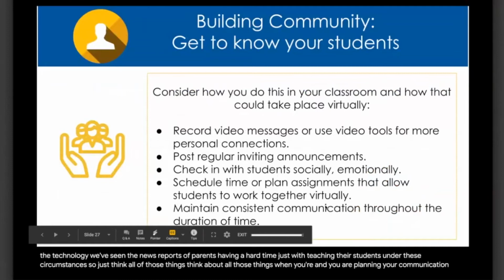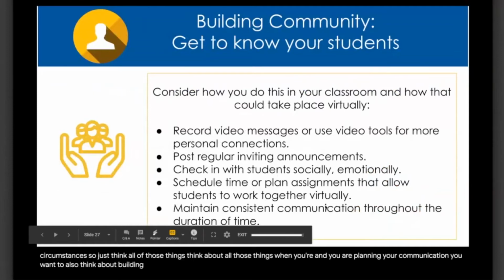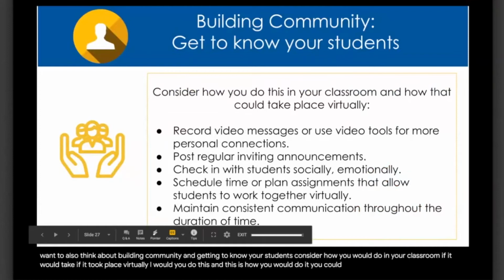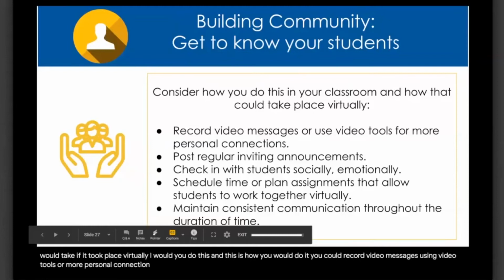You want to also think about building community and getting to know your students. Consider how you would do in your classroom if it took place virtually. How would you do this? And this is how you would do it. You could record video messages using video tools for more personal connections. You can post regular inviting announcements and check in with students again socially and emotionally, as I mentioned before.